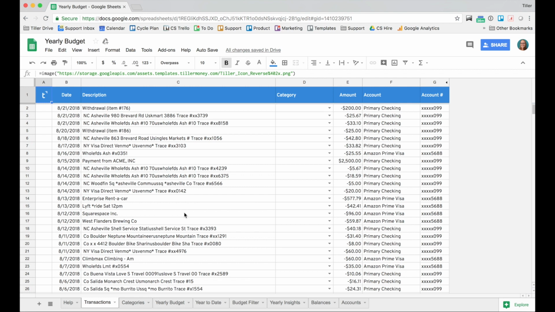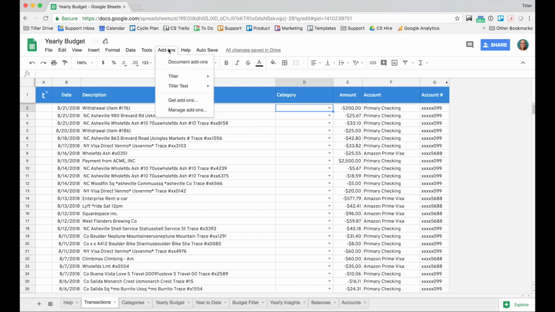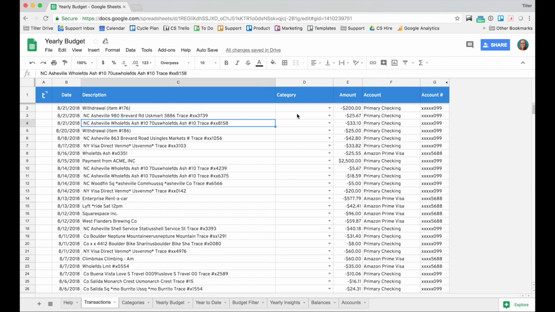You can categorize as little or as much as you would like, but just spend some time categorizing the transactions here in the transaction sheet. You can set up AutoCat to help you automate this. You set up AutoCat from the add-ons menu, Tiller, Tools, AutoCat, and then Create. This will create the AutoCat sheet and you can set up your rule set. We have a getting started video for AutoCat and you can use it to really quickly get your transactions categorized when you're starting out in a brand new sheet as well.